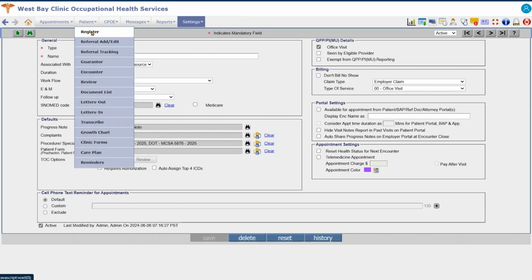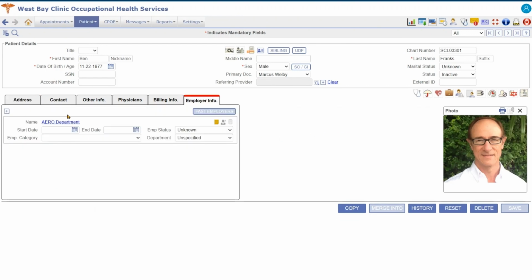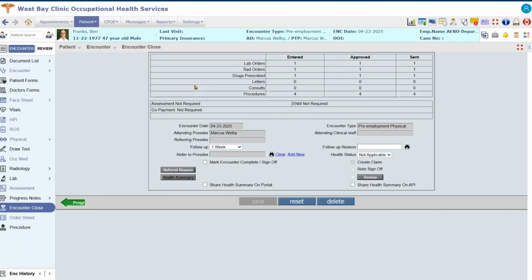The next thing that you want to do is go to the patient registration and make sure that your patient has an employer assigned to them. Then you're just going to see your patients. Go to the encounter side.